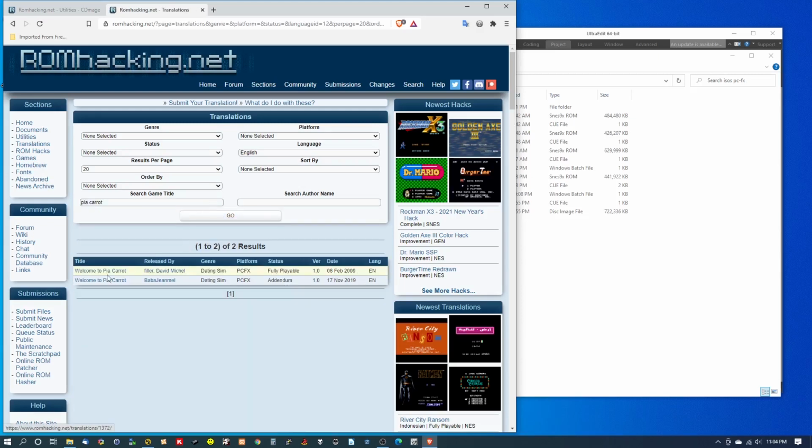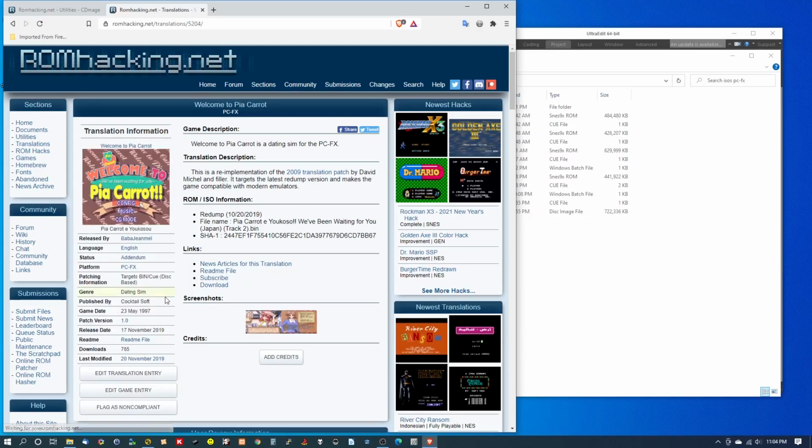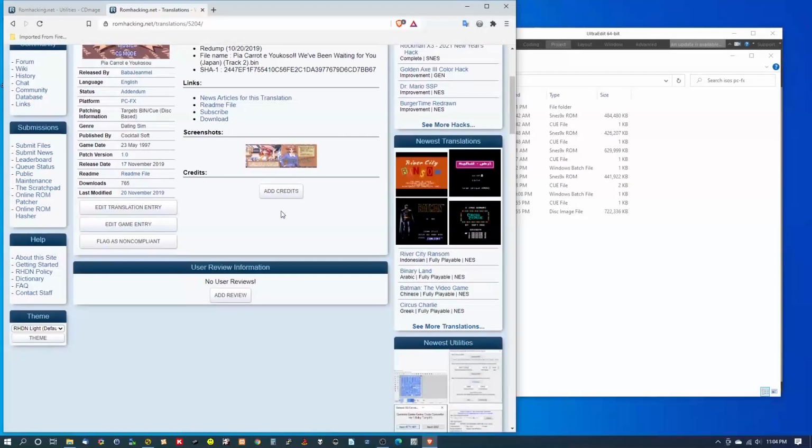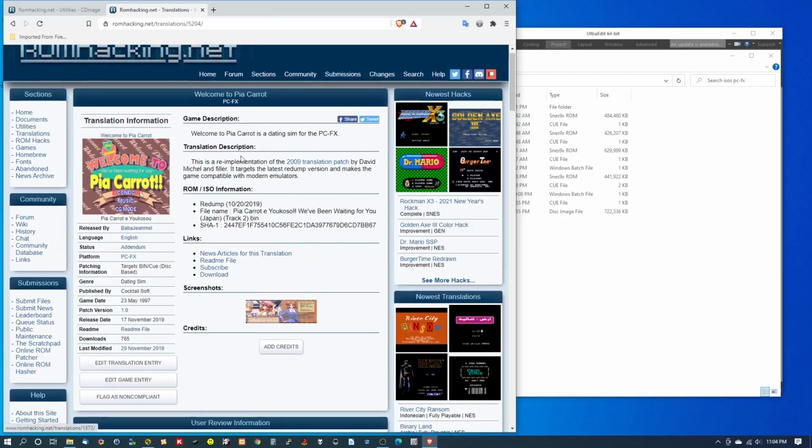Now there are two. There is this addendum that was made just recently in 2019 by Baba Jean Mel, something like that, which uses our translation patch, but makes a new patch that I guess can be applied to a ROM image that they find is more common or something.